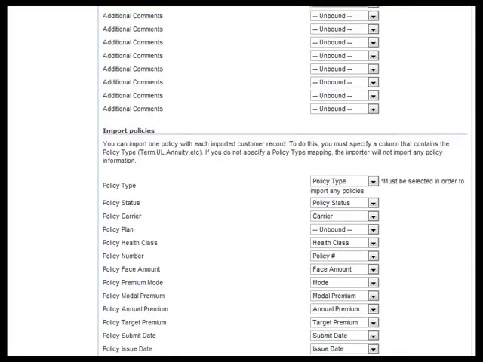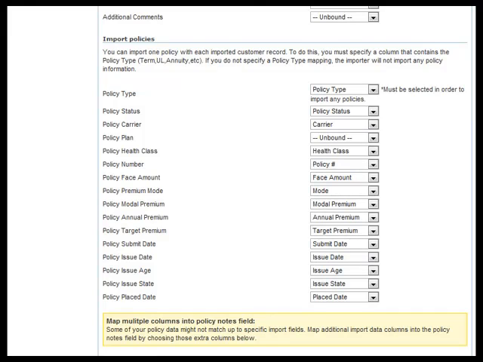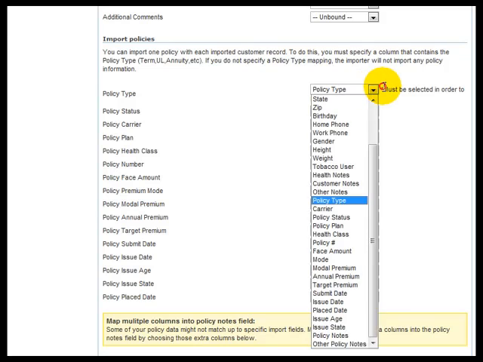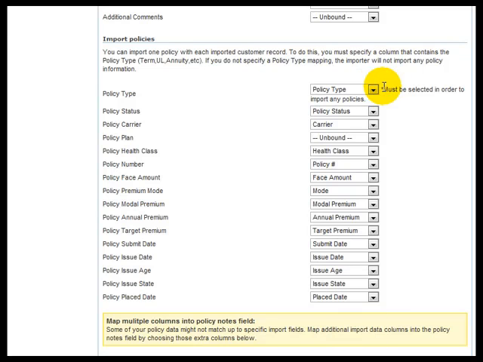Now, if we go down even further, we can choose to import the policy information. Now, if you don't have policy information, this section, you don't even have to worry about it. If you do have policy information, one of the keys here is you must have a policy type column in your Excel file. So that would be something that says like term or whole or annuity, something like that.